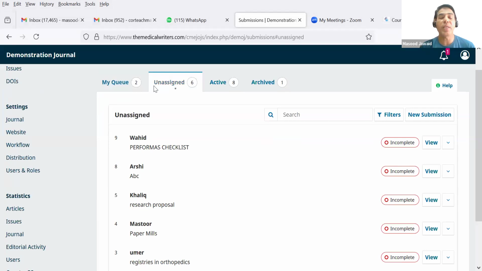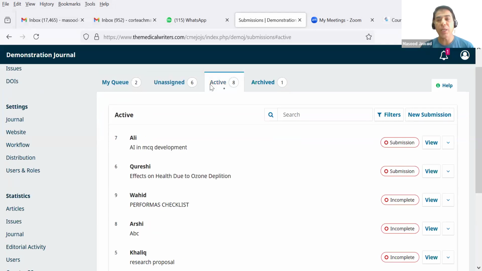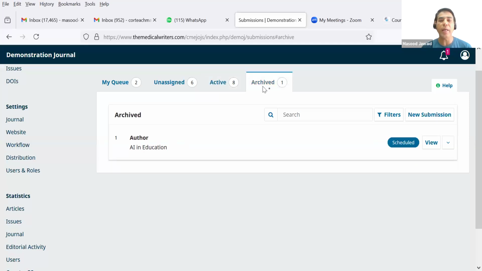Number one, an editor needs to be assigned if the category is not assigned, and second, they are at the moment incomplete submissions. And the active ones which are in the submission process, you can see the two are in the submission process, and archive means either the article has been rejected or it has been published. In both ways it will go into the archive. So that's how it goes through them.